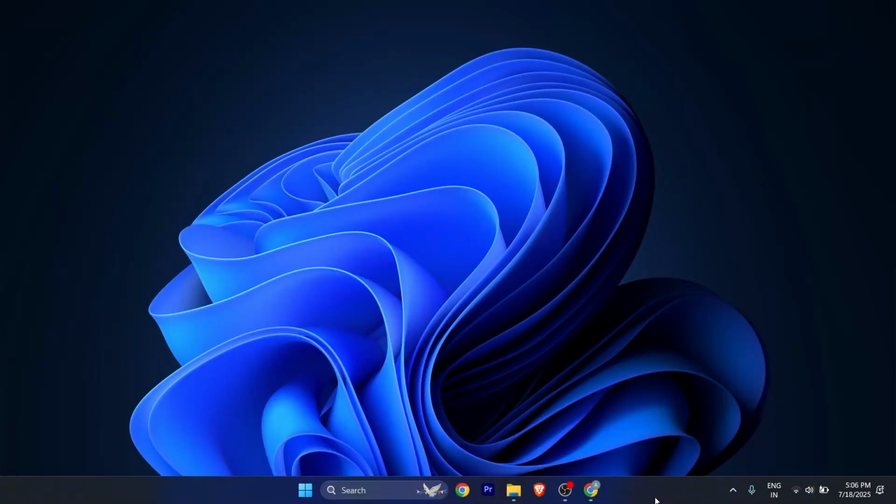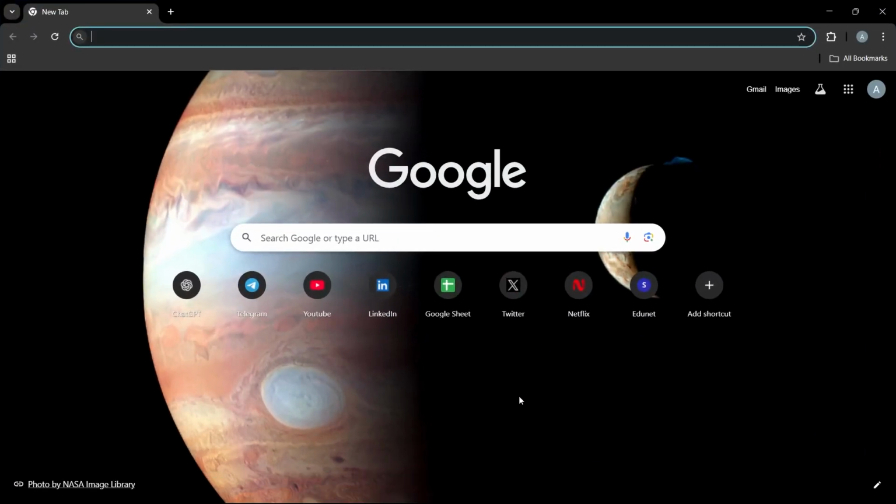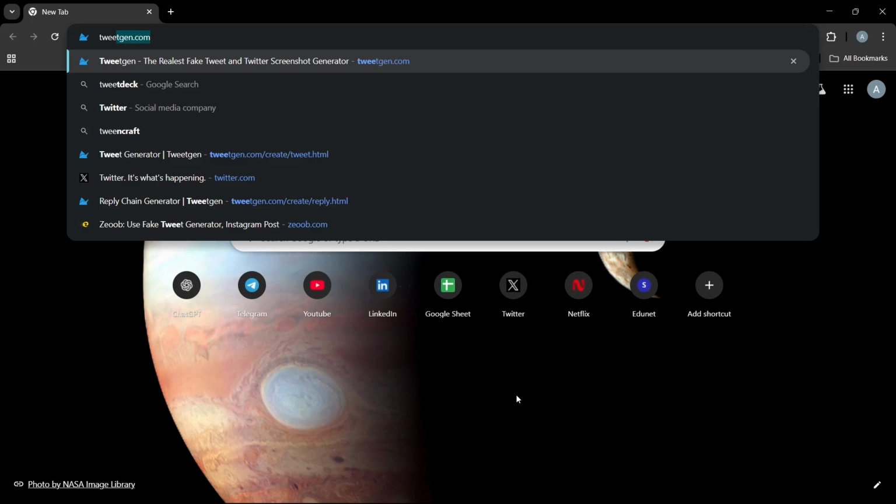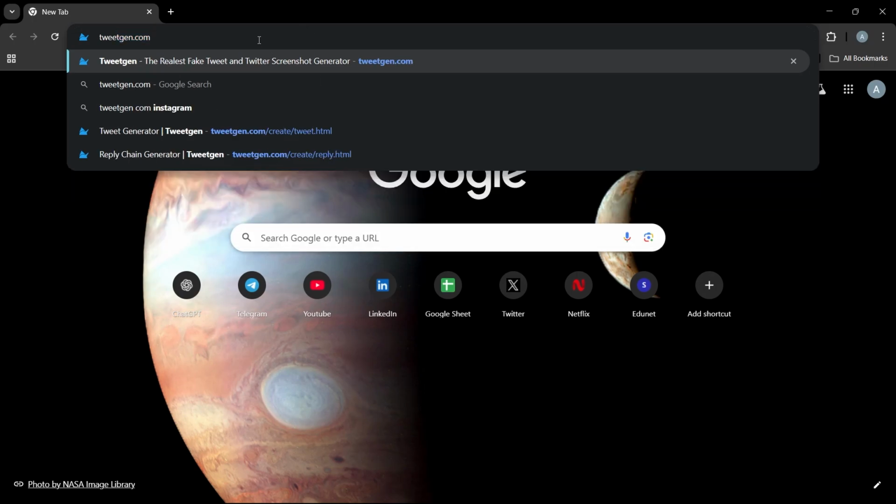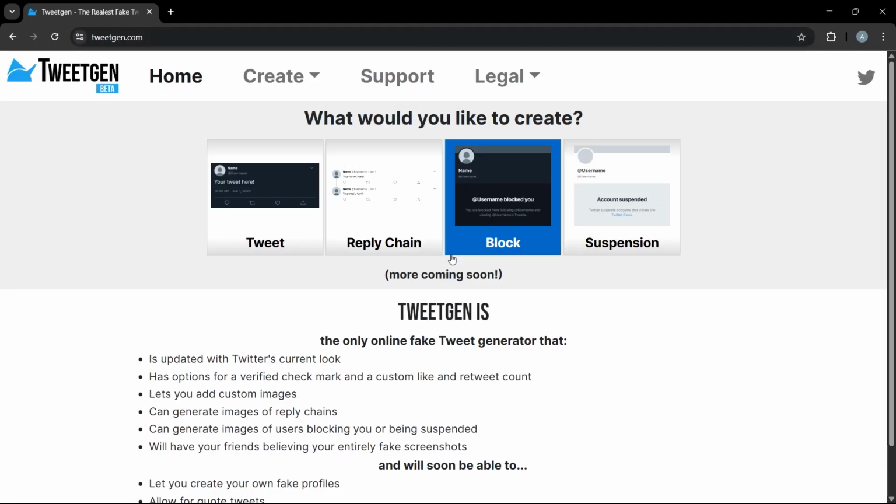In this quick tutorial, I'm going to show you how you can generate fake tweet reply screenshots for mockups or for any other uses. Now, in order to do it, you don't need any software. Just simply open any browser you have, and search for tweetagent.com. You can see the right URL over there. Just simply go to this website and wait for it to respond.